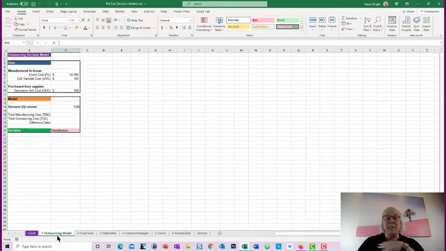We'll build a basic decision model first, and then we will use a tool called Goal Seek to come up with a decision looking at it from one perspective. We'll do a data table decision model. We'll do a scenario in which you can look at different combinations of cost. We'll do an optimization with Solver, and then we'll do the more complex part, which is a Monte Carlo simulation.